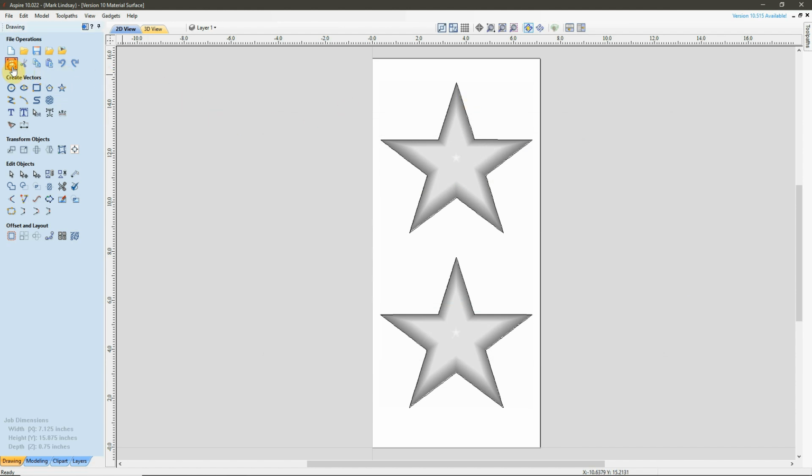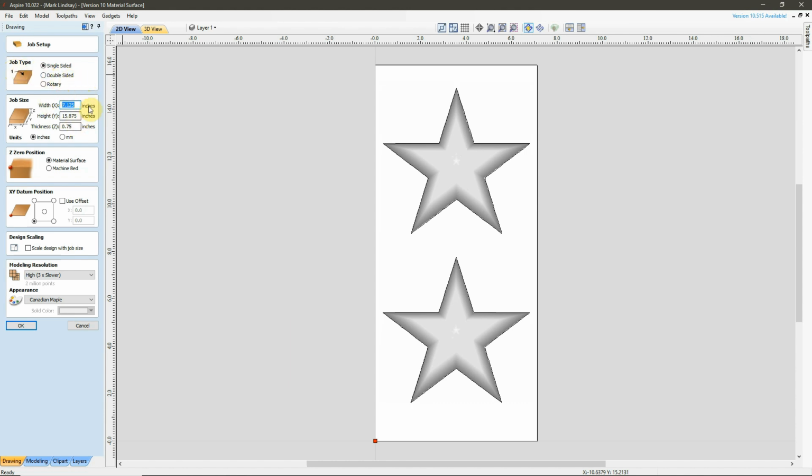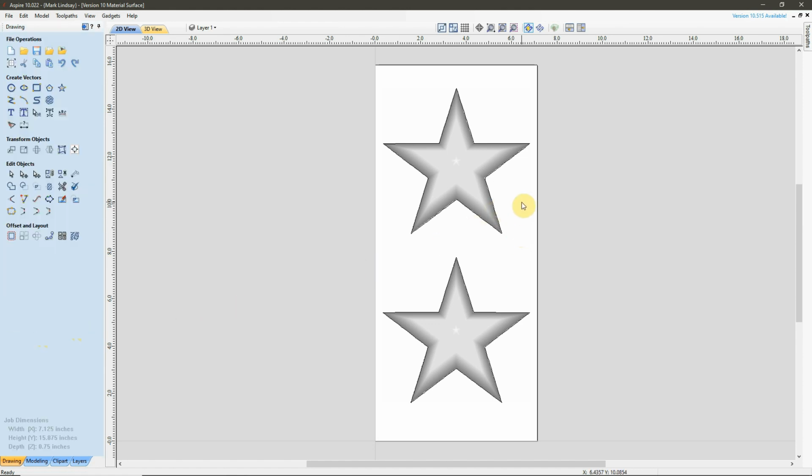Now let me show you job setup here. We have the identical sized material. My Z0 position is at the material surface. None of this has changed. This file is ready for me to calculate toolpaths and save G-code to do a 3D roughing and 3D finishing toolpath to carve these stars.